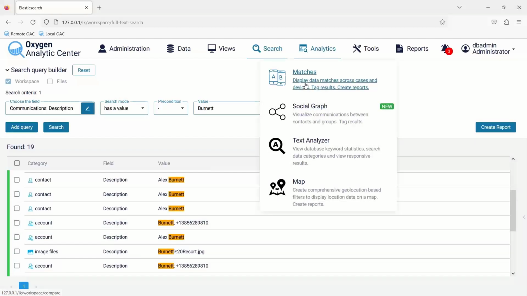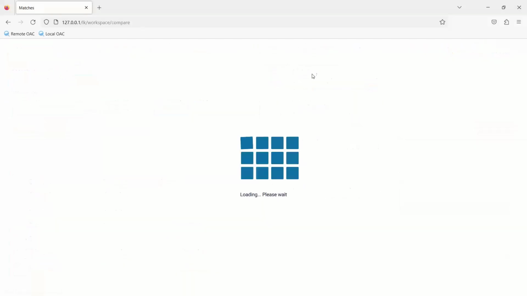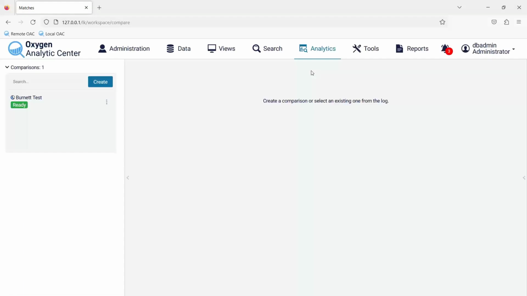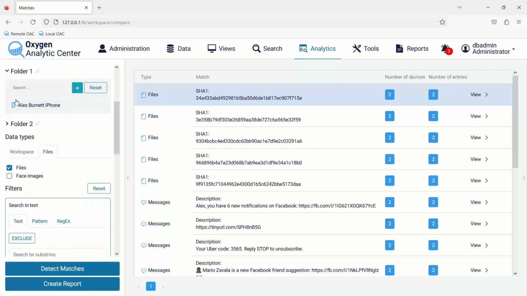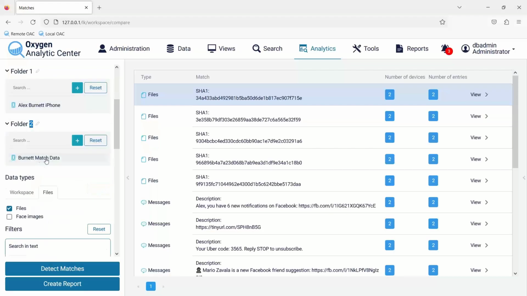Analytically, look, we have the ability to match. And a matter of fact, I'll just go there. Of course, I have a Burnett test there. What did I do here? So I added Alex Burnett's iPhone, and then I added, I think, a Burnett match data set. So I've got the whole phone and then a subset of data from that phone, which obviously would match. And you can see I have matches over here.